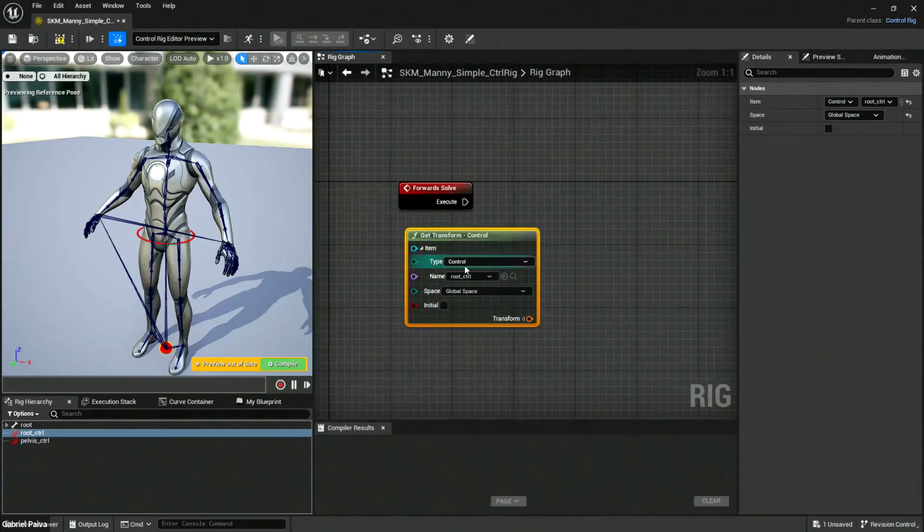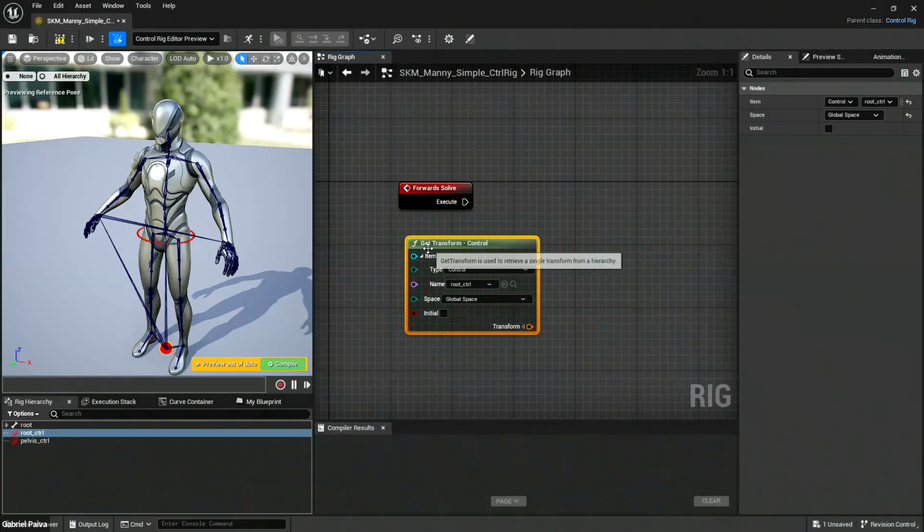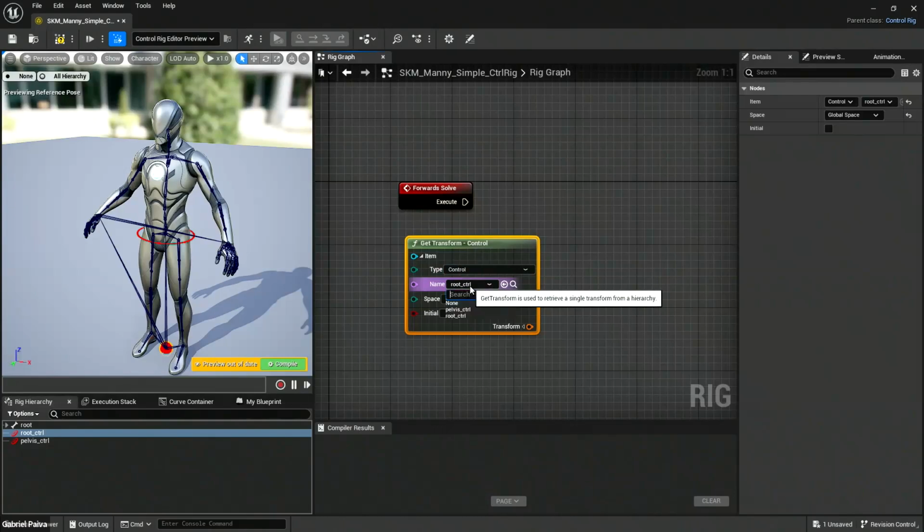So as you see, it is pretty universal. It will get you anything. So it will work for anything. It is called the get transform node, but it could work for a bone, a null, a curve, whatever. In this case, it is assigned to a control. The name of the control is right here. It will list all the controls that you have available. And then you're going to have what space it is going to be on.